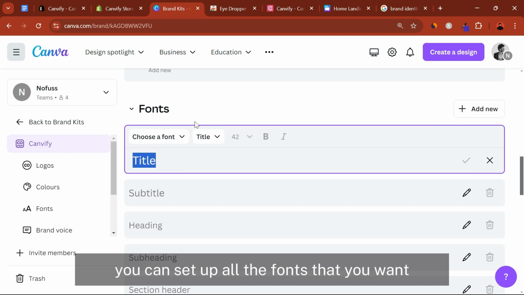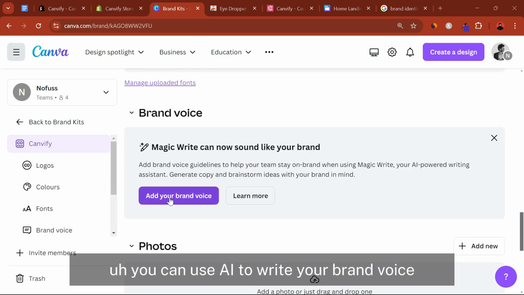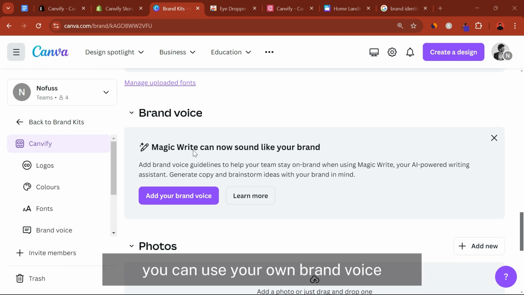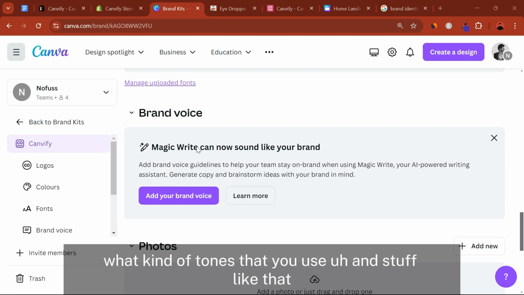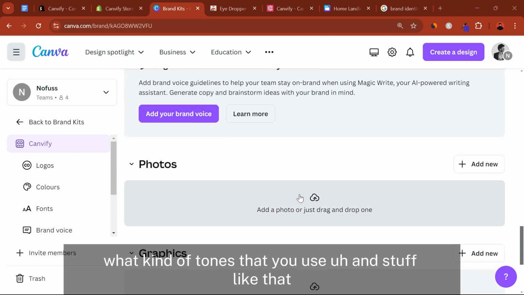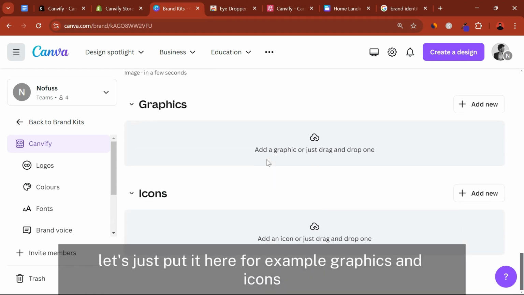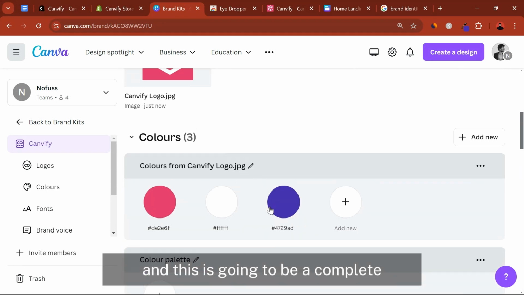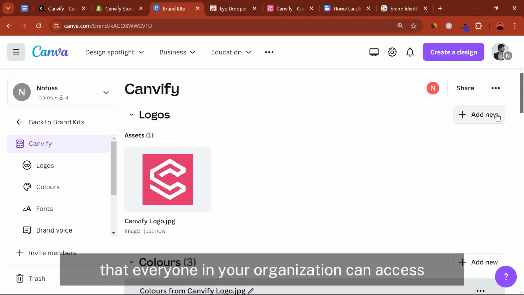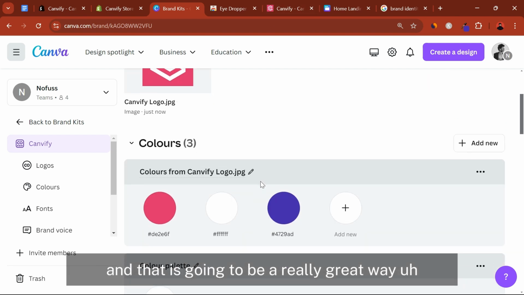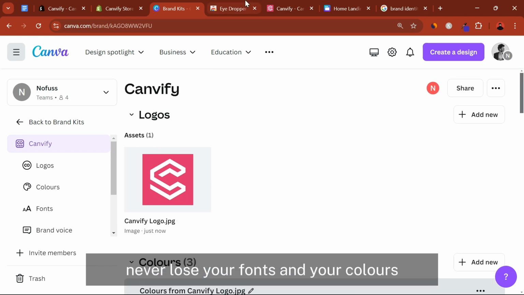Here you can set up all the fonts that you want. There's tons of fonts. Here you can add your brand voice. You can use AI to write your brand voice, or you can use your own brand voice, what kind of company you are, what kind of tones that you use, and stuff like that. And then we have photos that we can add, tons of photos. Let's just put it here, for example, graphics and icons. And this is going to be a complete branding kit for you that everyone in your organization can access. And that is going to be a really great way for you to come back to it and never lose your fonts and your colors.